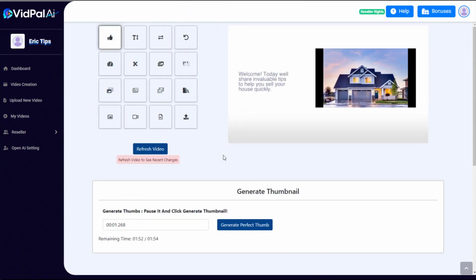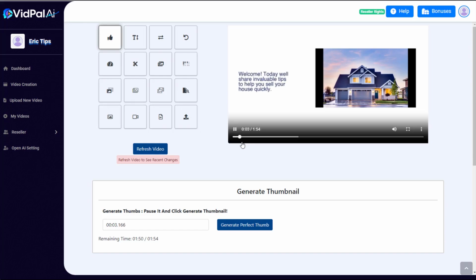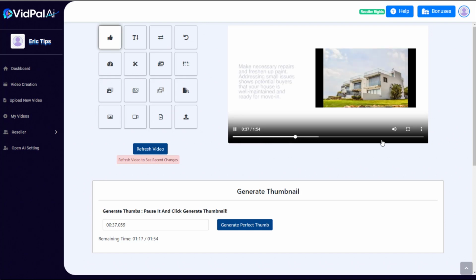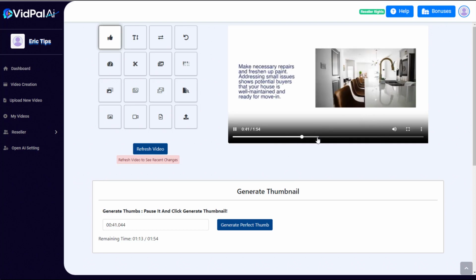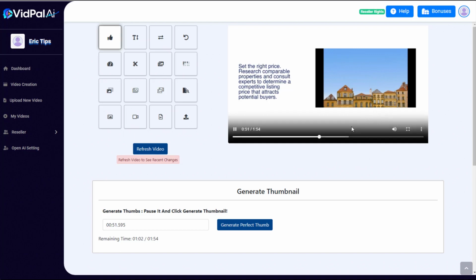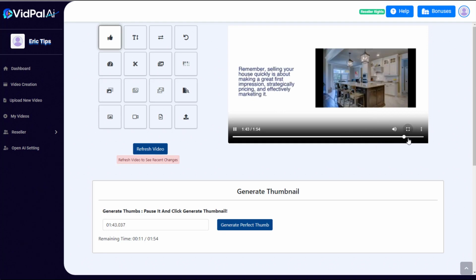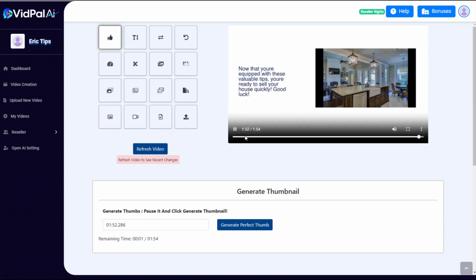Welcome. Today we'll share invaluable tips to help you sell your house. Clear out clutter and depersonalize your home. Skip ahead some more. Make necessary repairs and freshen up paint. Addressing small issues. Skip ahead some more. Consult experts to determine a competitive price. Skip ahead. Host open houses and tours. Allow potential buyers to see the property, strategically pricing, and to the end. Effectively market quickly. Good luck.